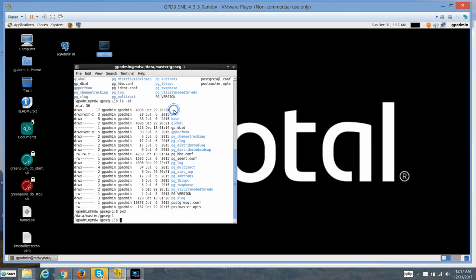Dot right here represents the gpseg1 directory. Okay, now it's not something you really have to deal with, but that's basically what that is. It's a way that it keeps track of permissions and how to move around within the file system. So you don't have to worry about it too much.